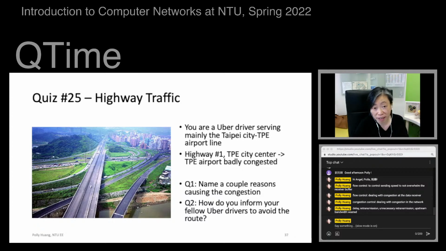Pretend that you are an Uber driver, and you are serving the line between the city center to the nearby airport. So for those domestic students, consider you're driving all the time from Taipei to the Taipei airport or back. The thing is this, this is usually a busy route. So on highway number 1, from city center to the airport, very often you get congested. And today you took on a customer and you're driving to the airport as well. And you see right now it's badly congested.